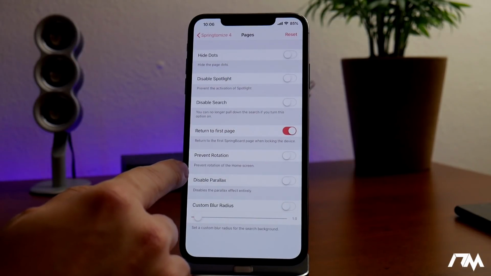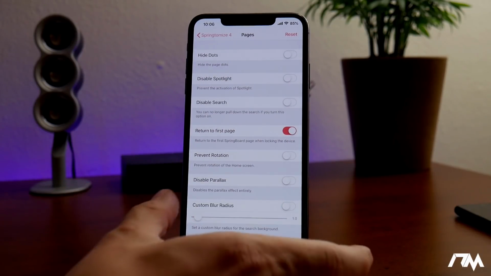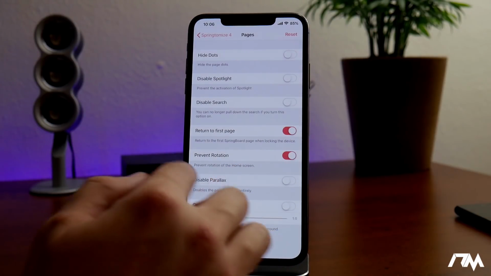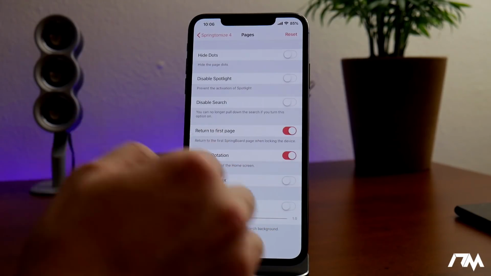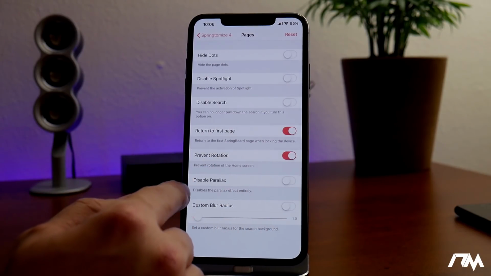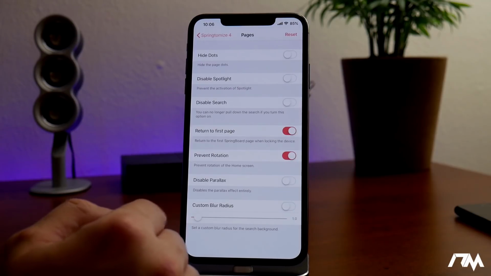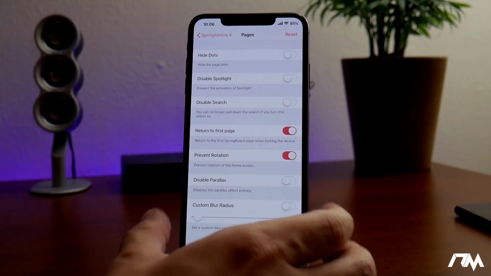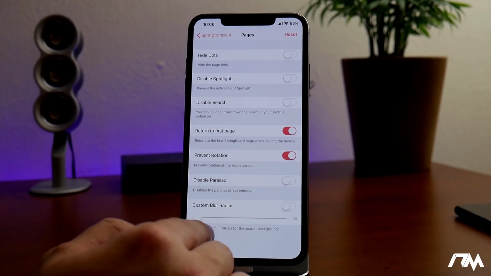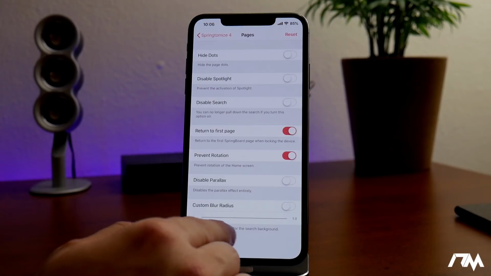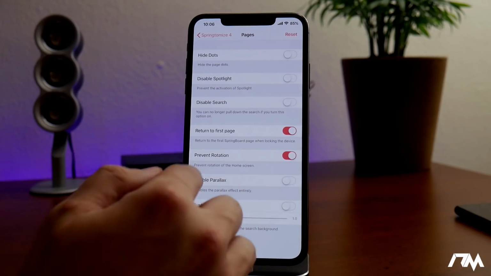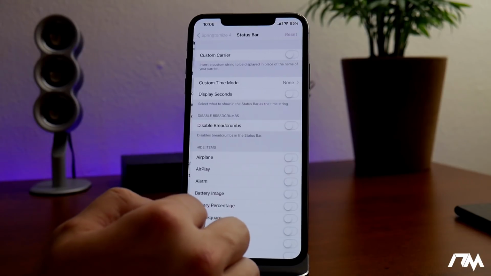And then you can prevent rotation, so that would actually be nice on my device since I can rotate it. And it actually looks really goofy when you rotate it and you're using Boxy 3 and you have it all resized. It just doesn't really work that well, so I'm actually going to enable that as well. And then you can disable the parallax effect with your background wallpaper, so if you want to save some more battery, I'm sure that would save a little bit. And then you do have a custom blur radius for the search background as well, so when you pull down to search, you can make it more blurry or less blurry. Full control.